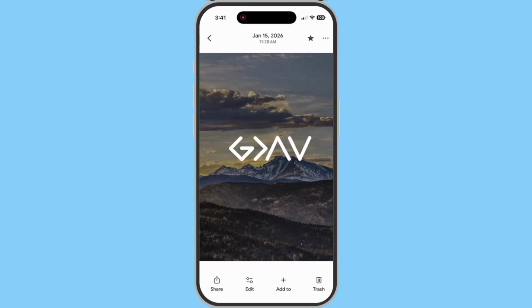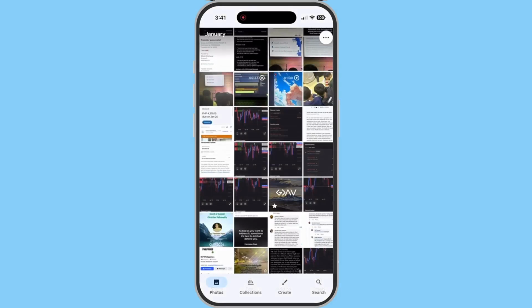Quick recap. Open Google Photos on your iPhone, tap Photos at the bottom, find the image you want, tap the star at the top, and your photo is instantly collected in Favorites. Simple, fast, and incredibly useful for keeping your best shots at your fingertips.